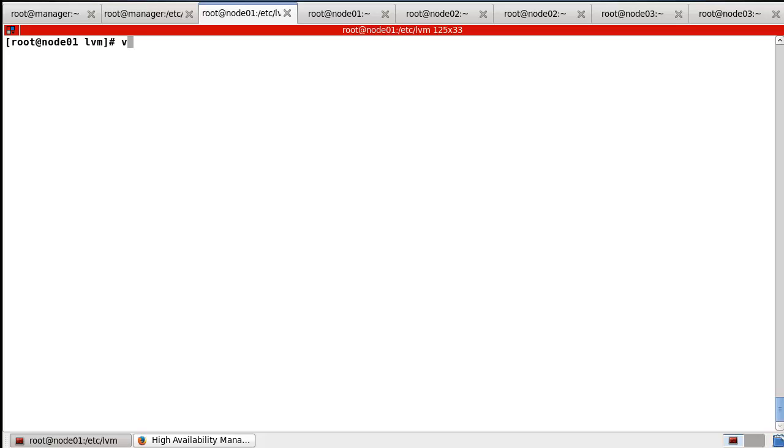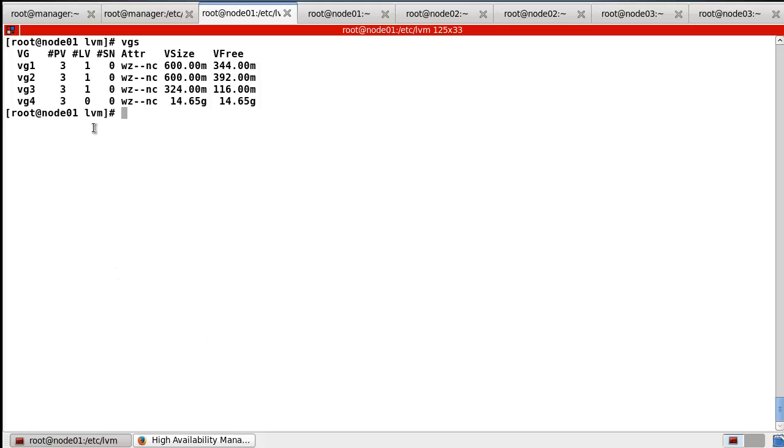So volume group. In my case, I will use volume group 4, this one. So number 5, create the volume group. I already created this, so now just skip it. Okay, volume group 4 like this. And number 6, create the mirrored logical volume. So now let's create the logical volume.